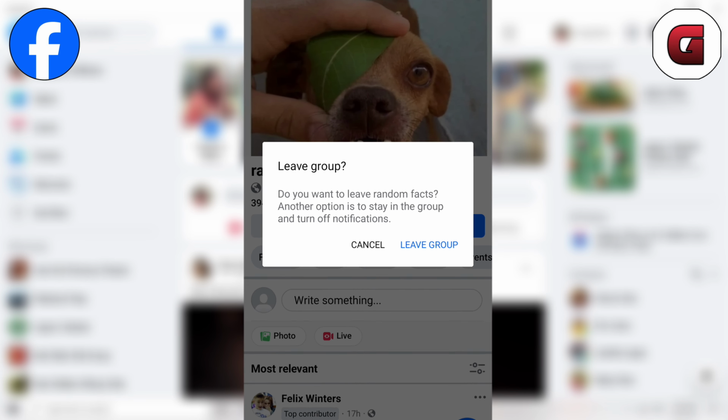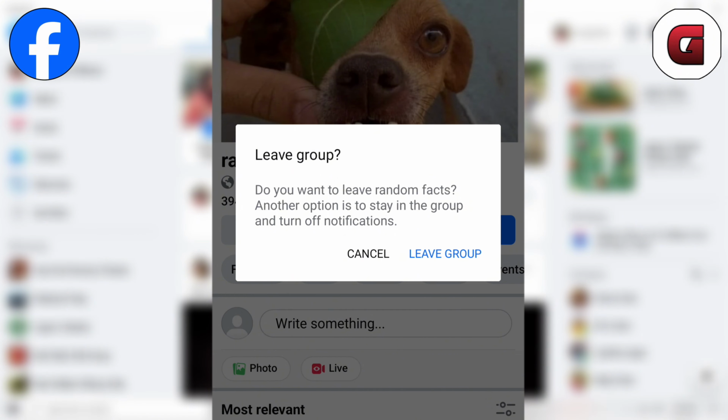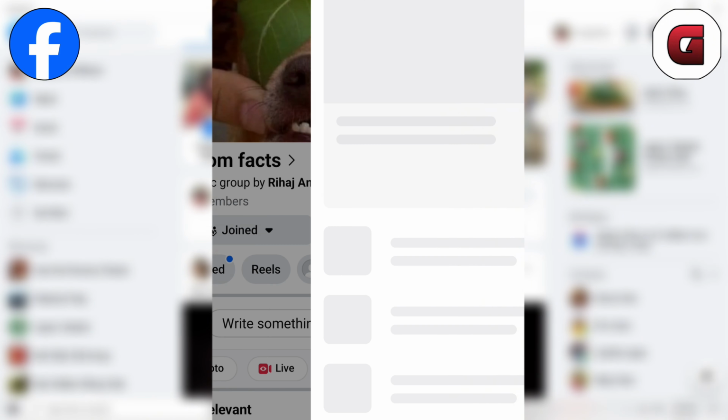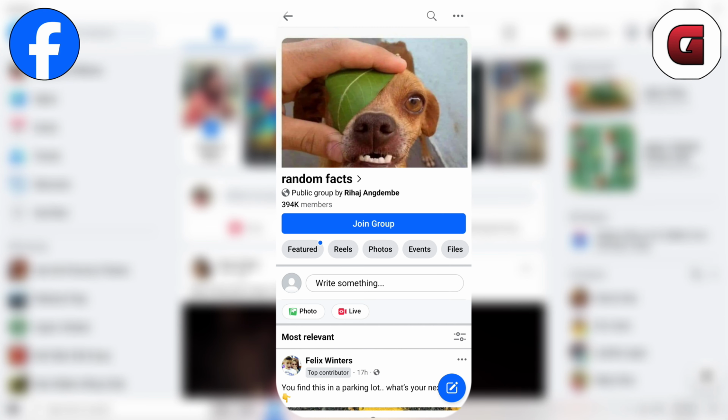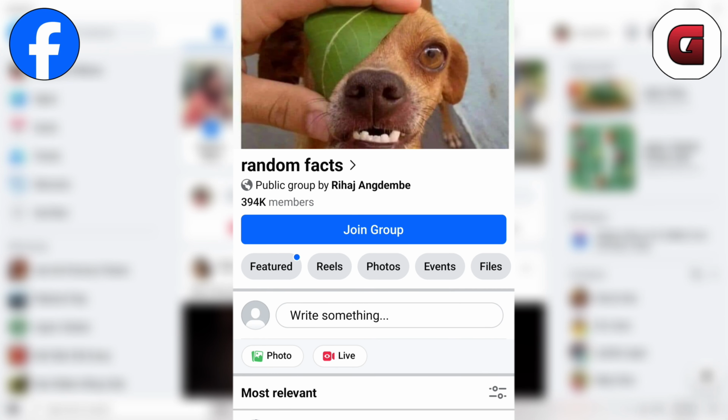And after that, Facebook will ask you for confirmation if you really want to leave, so just tap the leave group button to confirm it. And then that's it guys, it's done. Congratulations, you have now successfully left a Facebook group.